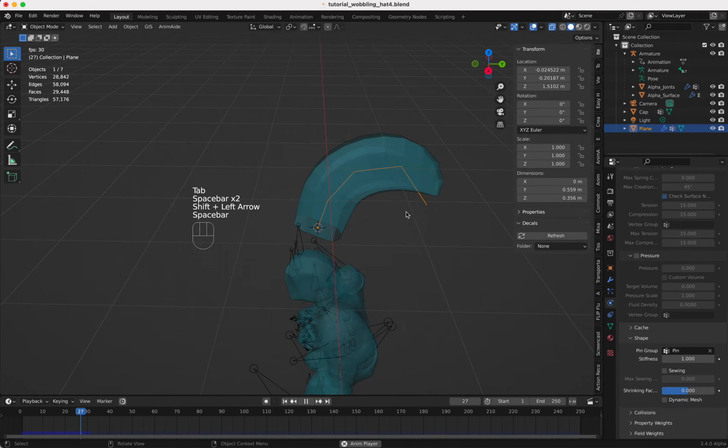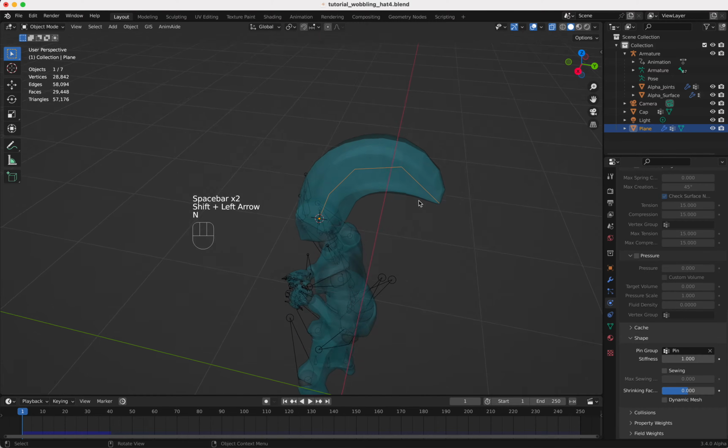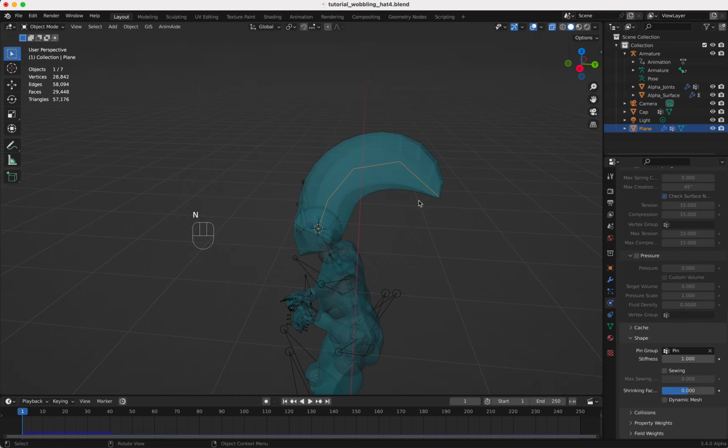Yeah, and if you like it, of course you can change it as you like it, and then the head is wobbling more or less. That depends how you want it. I like it this way. Of course you can make it whatever you want.